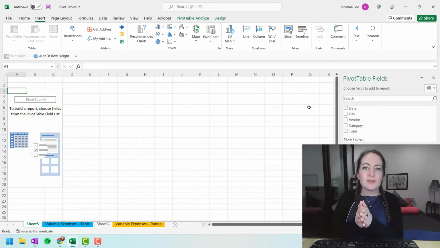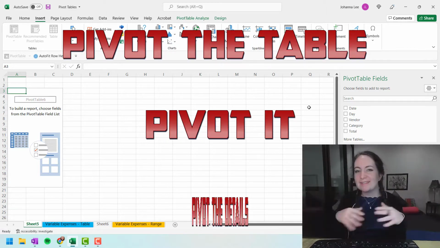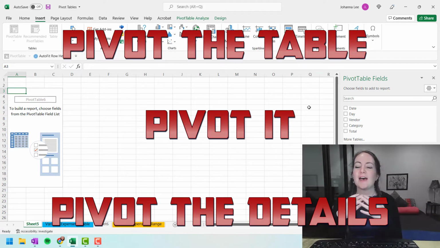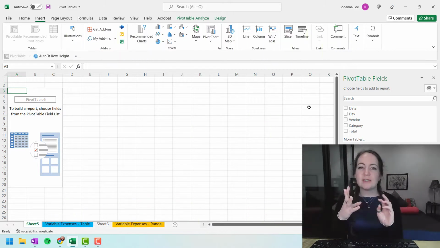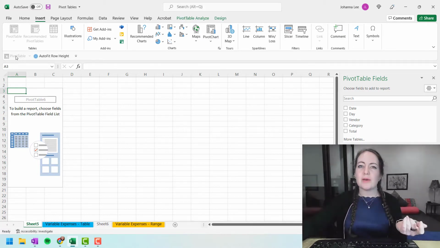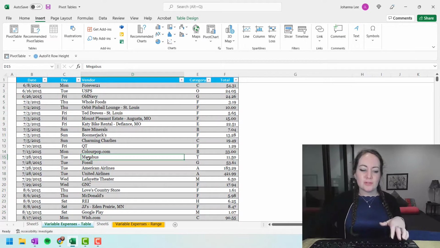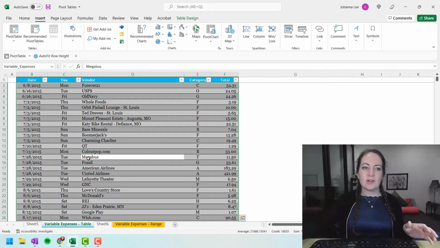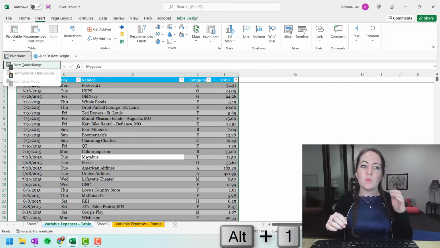So if someone comes over, says pivot the details, whatever, that's the first step. Select all the data that they're talking about, go to the Insert tab and hit Pivot Table. I use pivot tables a lot, so I also have it on my quick access bar. So I'll do this again, select all and then hit Alt and 1.